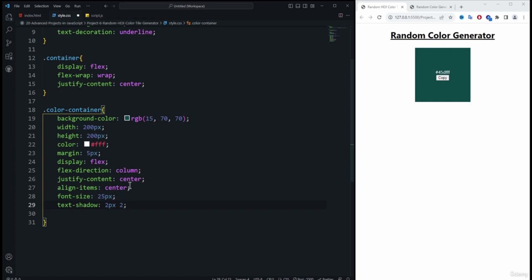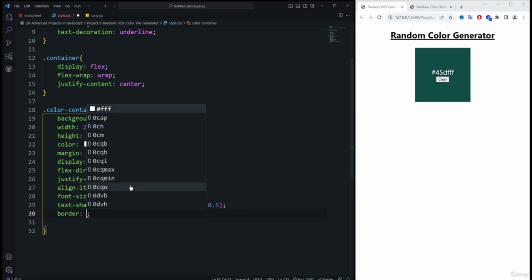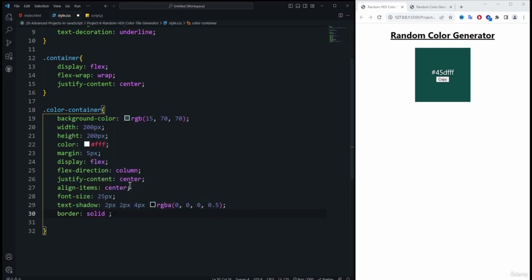Then here by like 2 pixel. And then we need to set the 4 pixel. And then the RGBA function, which is like 0, 0, 0, and the alpha is going to be like 0.5. Alright. And then we need to set the border. So we actually want a border. So border is going to be a solid border of black of 2 pixel, and then to set the border radius to 5 pixel, not ps, it's pixel. You can see we get the rounded corner.